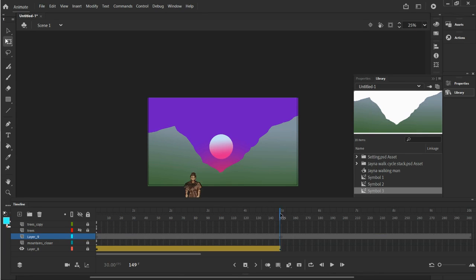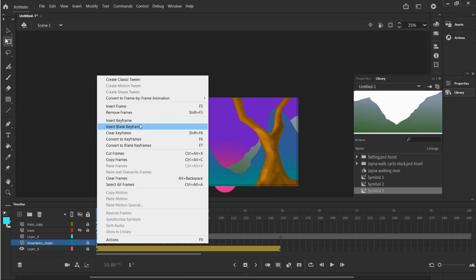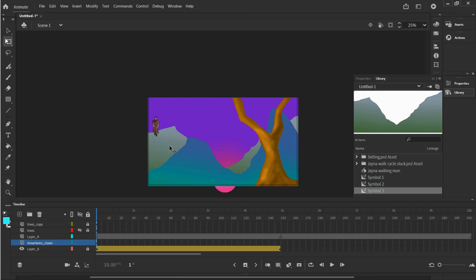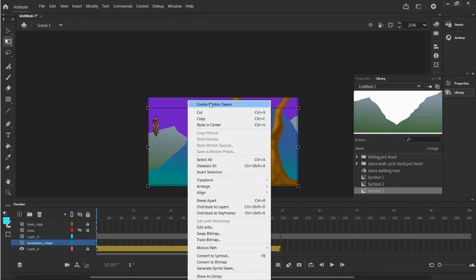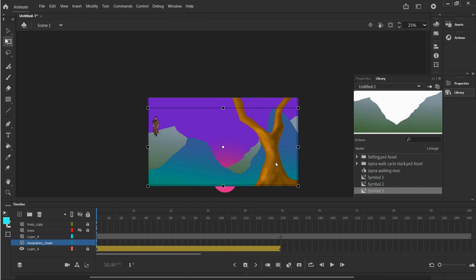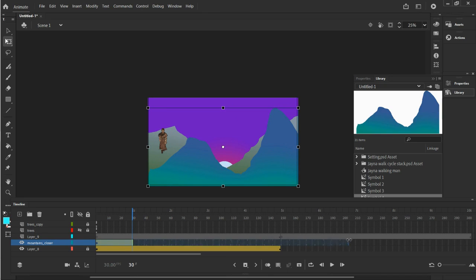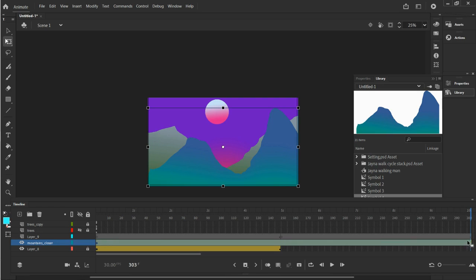So let's see, let me go back to the beginning, and I'm going to create a motion tween for them. I'm going to unlock the closer mountains and create a motion tween. Well, let's see, I can just do that here. Create motion tween. Okay. And I'll pull that all the way out to 10 seconds.